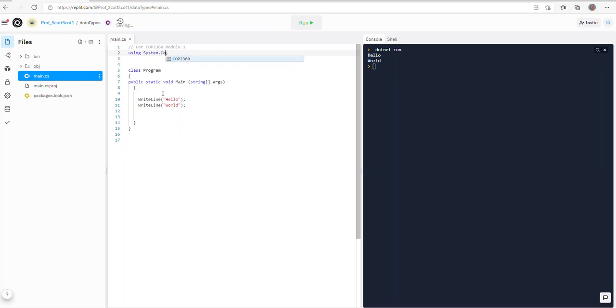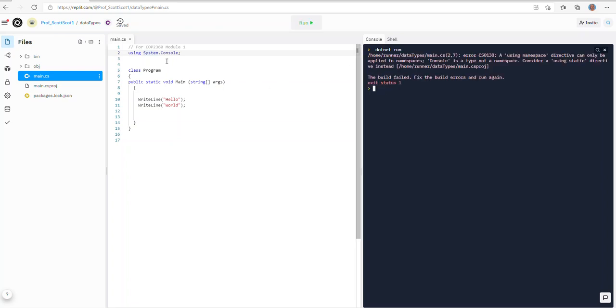I try to say C-O-N-S-O-L-E. It doesn't recognize it. If I try to run it, it's going to throw me an error. We'll just run it to see what it does. I know it's going to throw me an error because by default, it doesn't want you creating more than one console for the users to interact with.